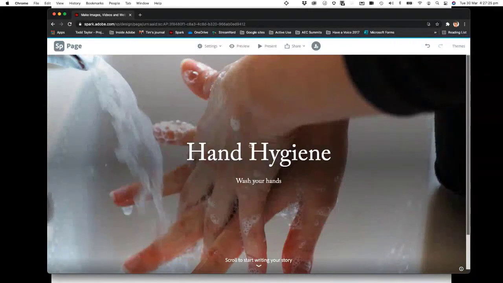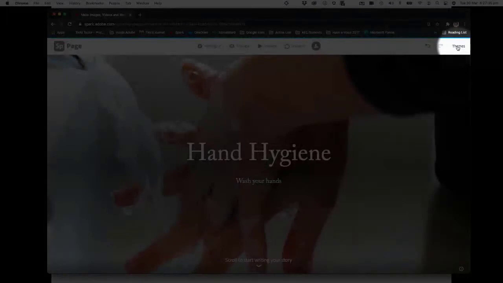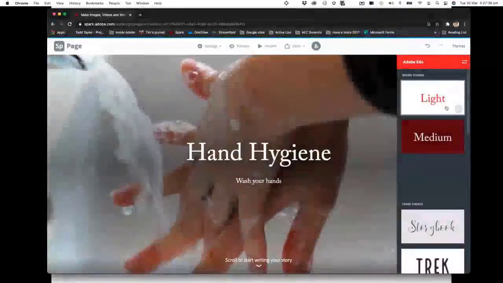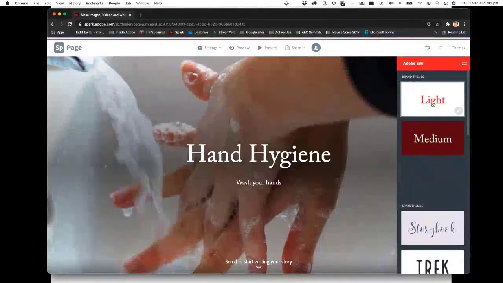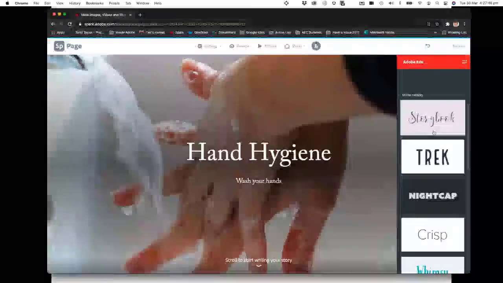I'm not particularly happy with the theme of the font, the style that I've got here. I want to rework that. So I'm going to go up to the top right-hand corner where it says Themes. And when you click on the Themes button, you can create your own branding. And I do have my own Adobe brand, which is what you can see here. But as we scroll down, there's a whole lot of generic brands.